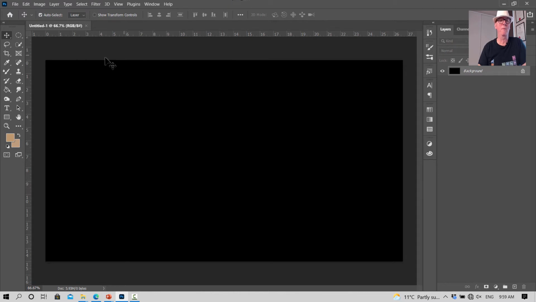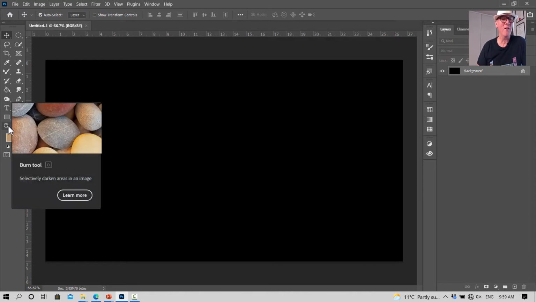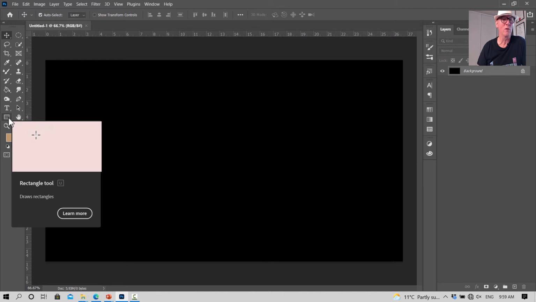Now, you might not be able to see that because black on the dark gray isn't great, but you can see it if you tilt your screen, but I can't do that because the camera won't work. And the first thing we're going to do is use the rectangle tool, all right?